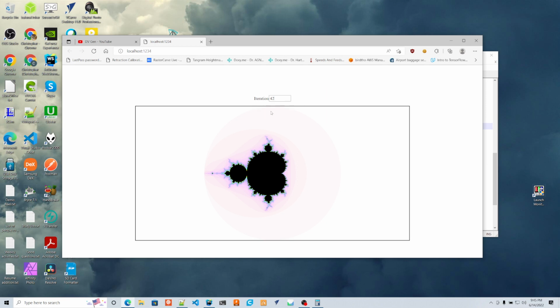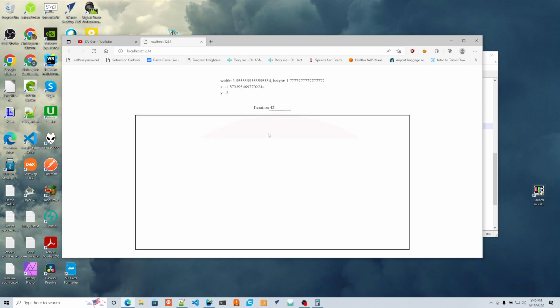So basically, if I were to zoom in on this portion of the Mandelbrot set here, this part renders really quickly because these don't take long to iterate through. I'm on 42 iterations. But as I zoom into the actual Mandelbrot set, the places where it's black are where it's reaching 42 iterations, so it's taking longer to compute.